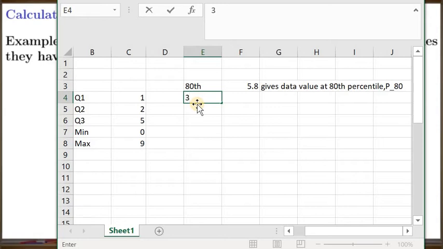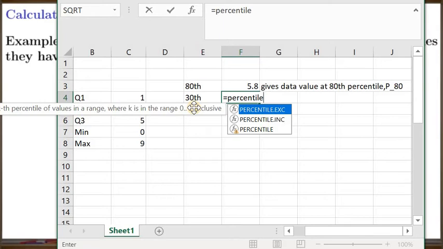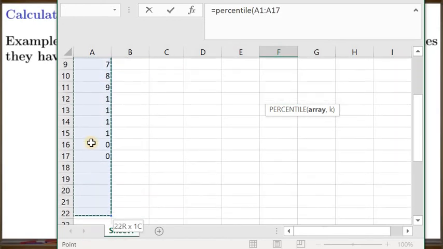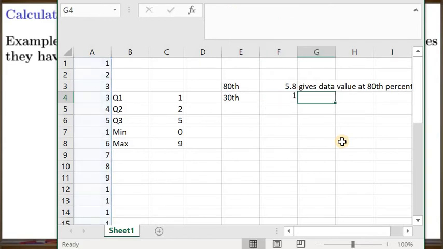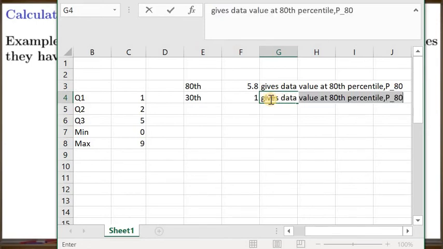So now let's find 30th percentile. So to find 30th percentile, type in equals, then type in percentile, then put your parentheses, then go to your data and select the data. So now type in a comma. Since we are trying to find 30th percentile, we would be typing 0.3, then close your parentheses, then hit tab or enter. So this is the value at 30th percentile. So it gives the data value at 30th percentile.